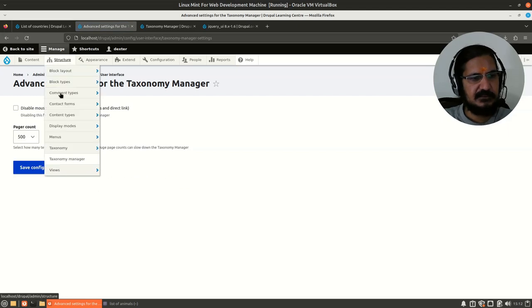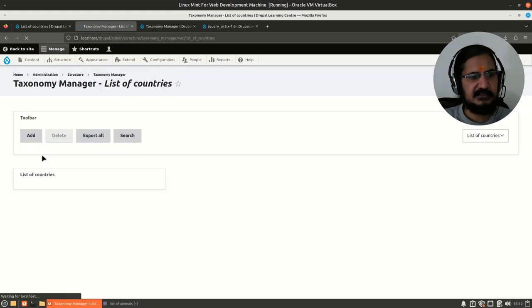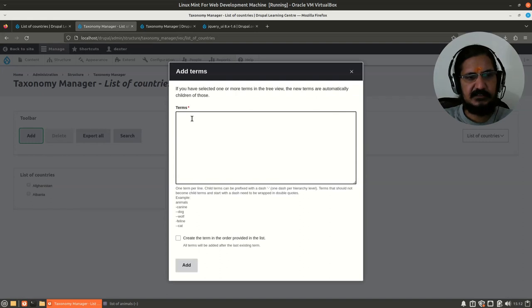So let's go to structure, and here we have this Taxonomy Manager. Another interface has come up. Let's go to list of countries. Here there are two lists. We'll click on add, and here it says that I can add a list like this. There are a few other interesting ways. If you want a parent-child relationship in the list, you can do this. And here is the option to create the terms in the order provided in the list. So let's click on that.